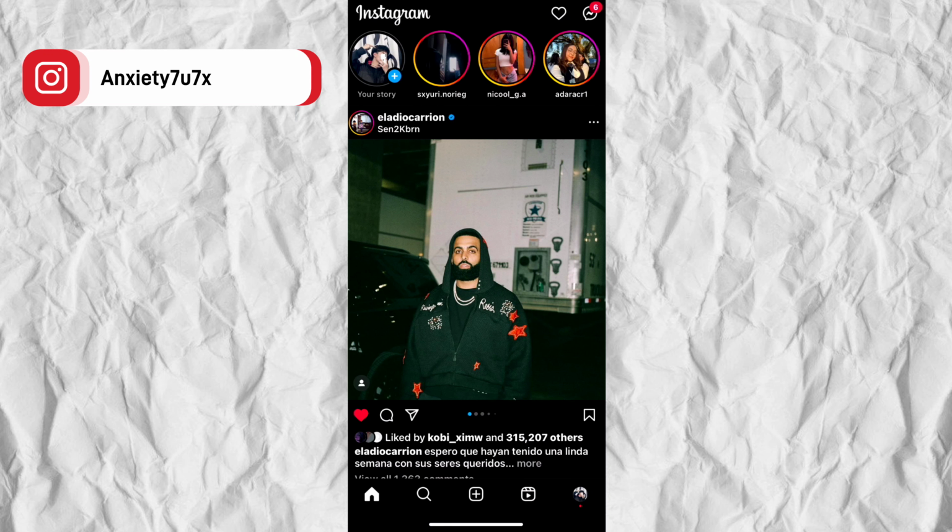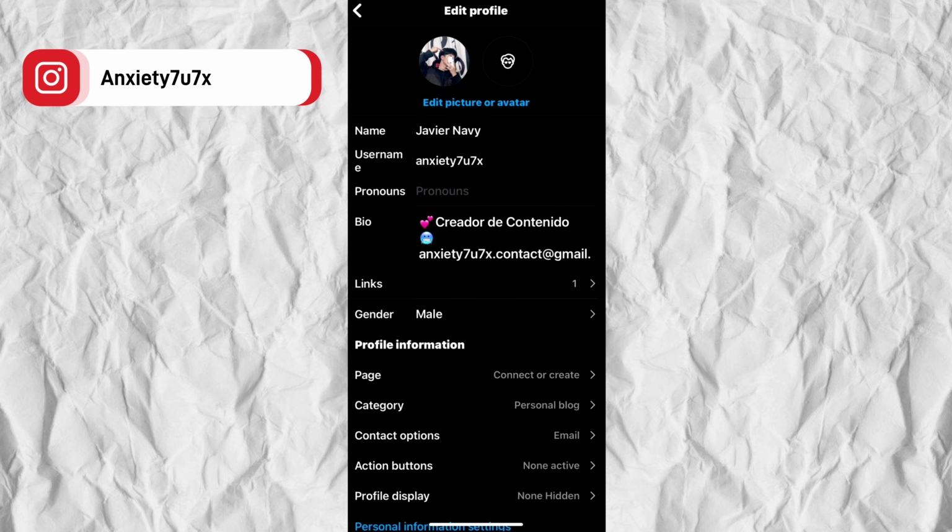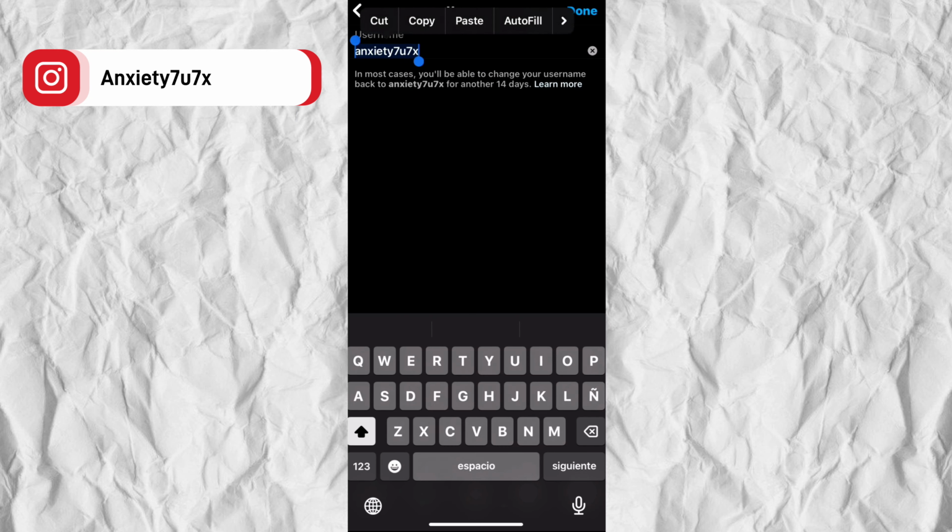The first thing we will do is get on Instagram. We will select our profile photo, and once we are in our profile we will select edit profile. Once this section is loaded, we will select a username. We will leave our username pressed, and then we will copy it.